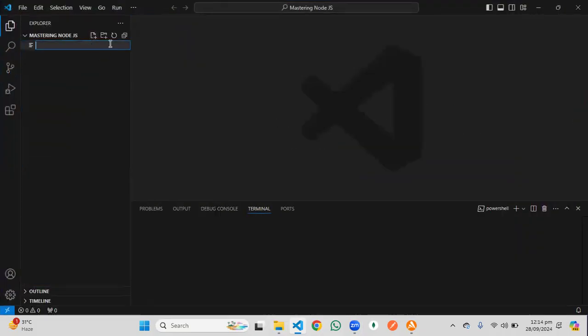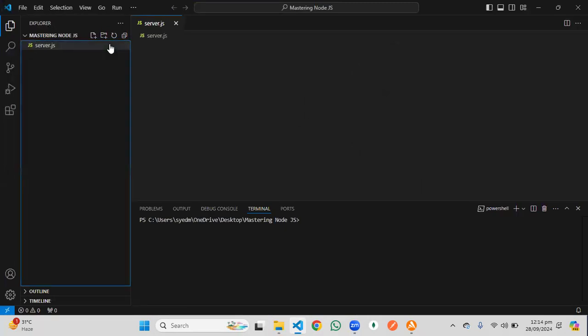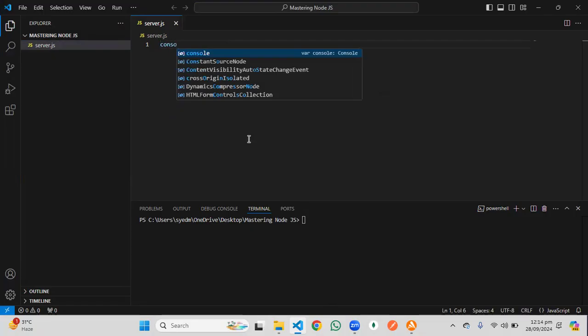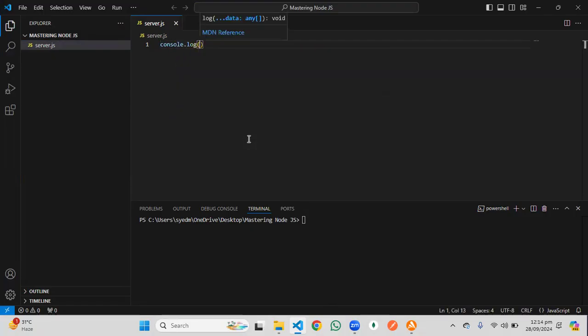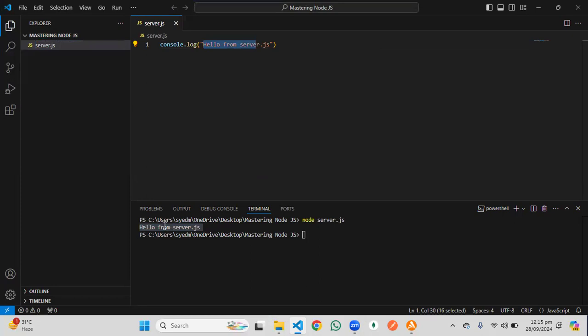So here, first we create a server.js file, and inside that we will log console.log hello from server.js. If I write node server.js, then see what happens. It will successfully log our message inside the terminal. As you can see here, it is the same message that we wrote in the log statement in console.log.